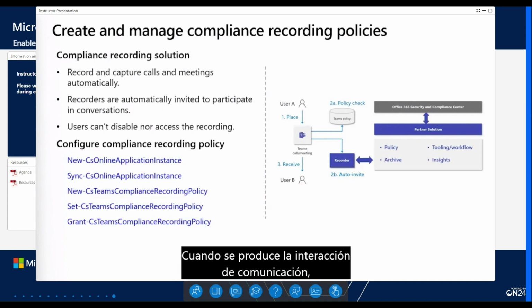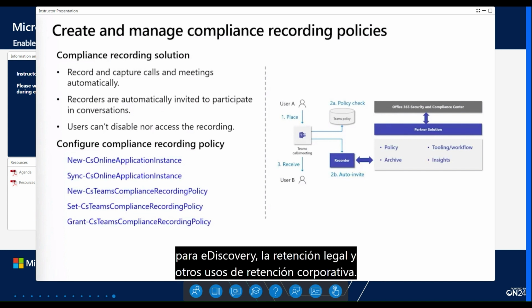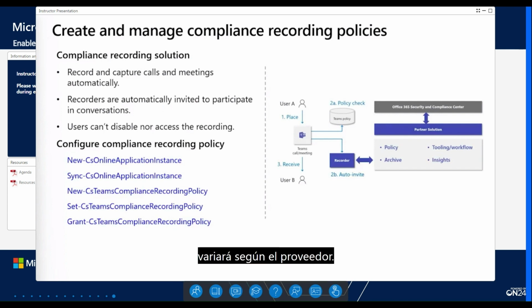When a communication interaction takes place, the recorders are automatically invited to participate in conversations based on the policies. Users under this policy are aware that their digital interactions with Teams are being recorded, and users cannot disable the recording, and they do not have access to the recording once the interaction is complete. The recording becomes part of the organizational archive and is available to compliance and legal personnel for e-discovery, legal hold, and other corporate retention uses. The exact implementation of the recorder service will vary by provider.